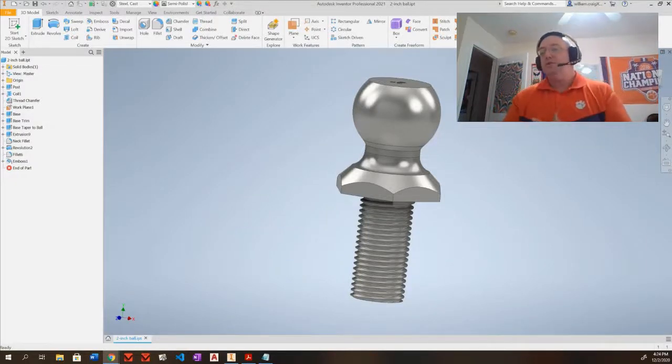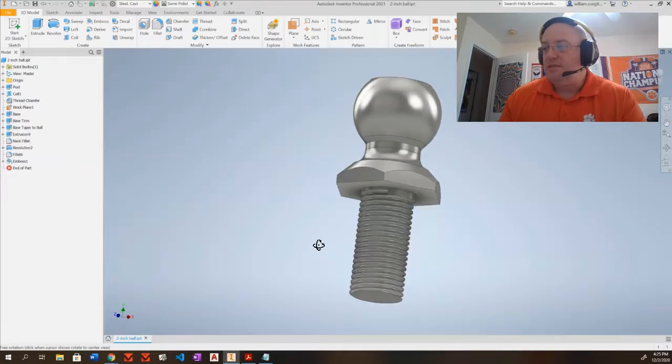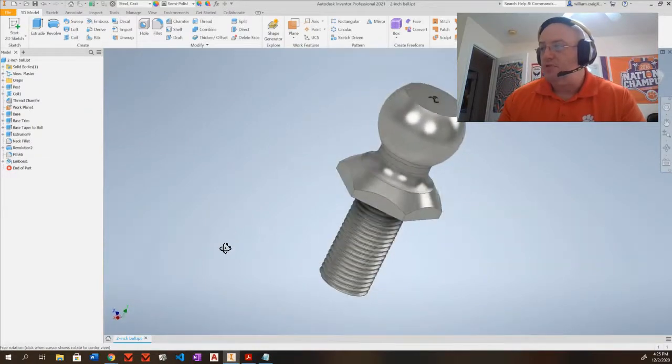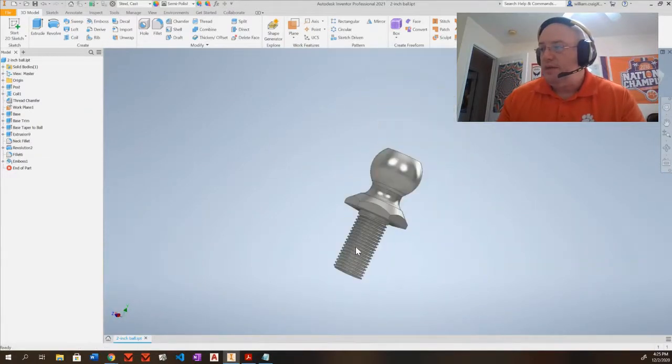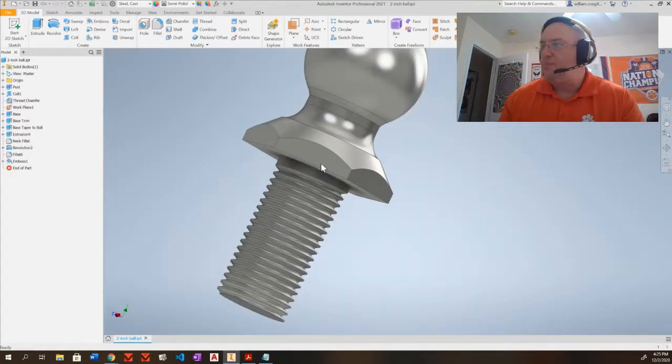So today we're going to build some realistic threads, and I'm going to show you not only how to do this in Inventor, but I'm also going to show you how to read the chart so that you can design a thread based off whatever thread count you want and have it realistic in Inventor. As you can see right here, this is an example. This is a trailer hitch, and we have the realistic threads. This is what we're going to be working on today.